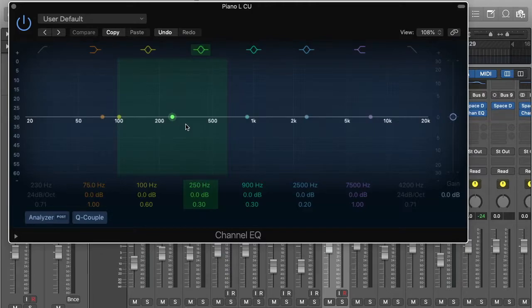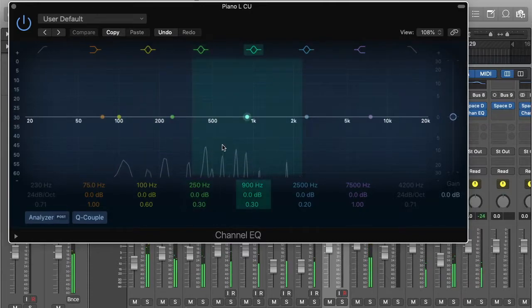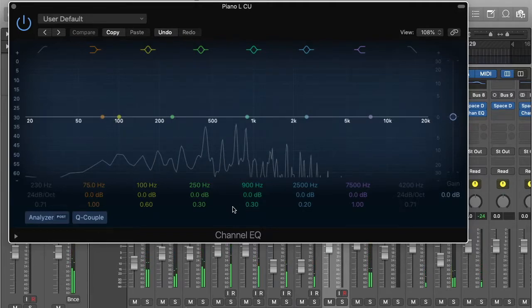The next EQ is called a parametric EQ. A parametric EQ is much more precise than the previous EQ we were looking at. It's simpler to use, and it's the basic EQ that is used on Logic and other DAWs. One reason it's so simple is because when I play something, you can see that it gives me a range of frequencies of the piano playing.